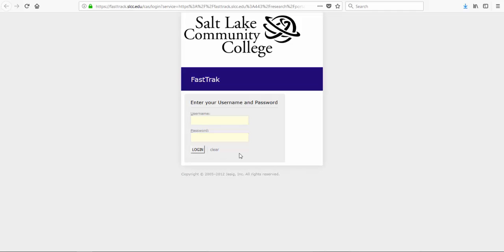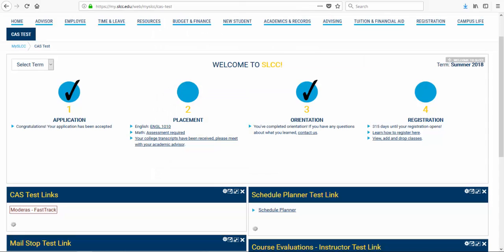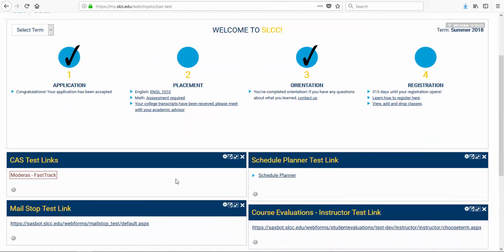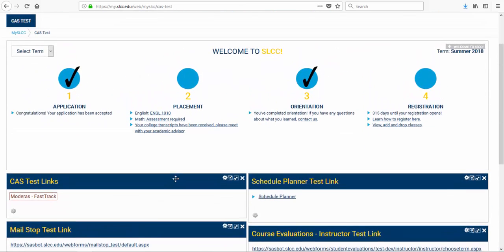So I've got this selected. I'm going to select enter. So far it works good, and it looks like I'm into this next portal called Fast Track. I don't have login information here. I just wanted to check and make sure it worked. So I think that is everything I needed to test.